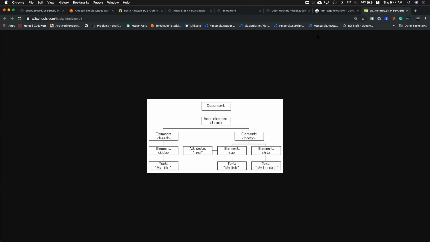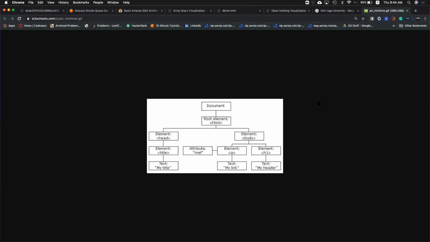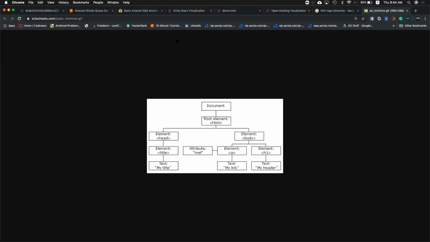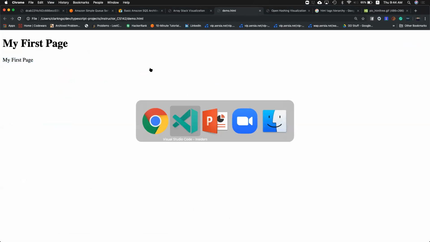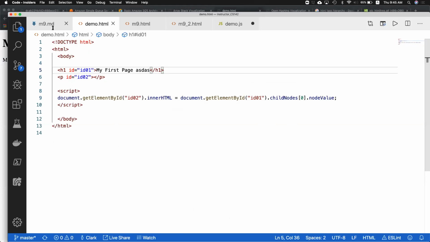Let's go back to this one. We said, hey, get element by ID01, which is the H1 tag, and the child nodes, access that one, and the node value. If you have the H1 tag, it's just the inner HTML actually. And then we should get the same output.